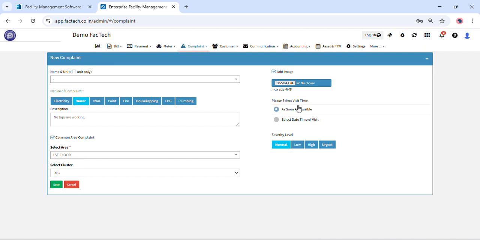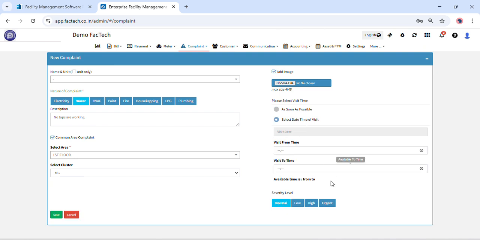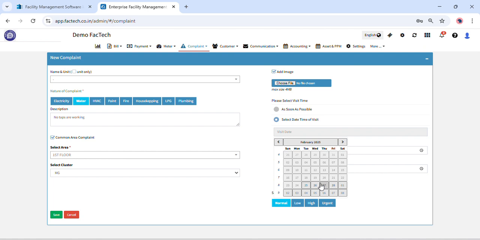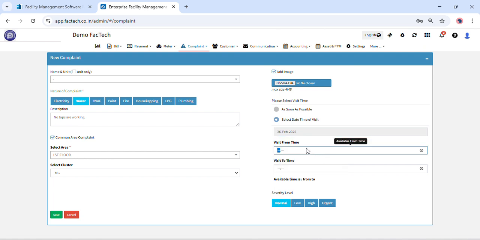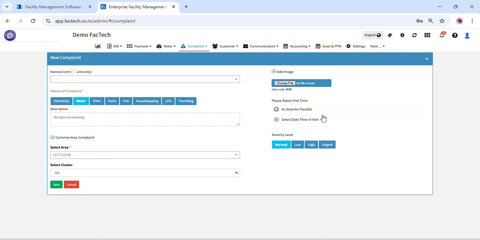And after this, you can select the visit time. If you want it addressed as soon as possible, this is the checkbox. But if you want to decide a future time and future date, you can put in the date and a future time. So let's say 9 a.m. to 11 a.m. Then this will be put in, but for now we'll select as soon as possible. And then the severity level, depending on the complaint. So for example, this is an urgent complaint.